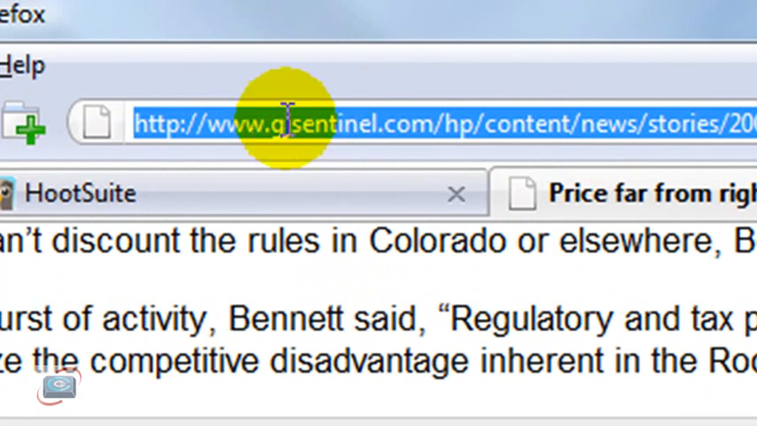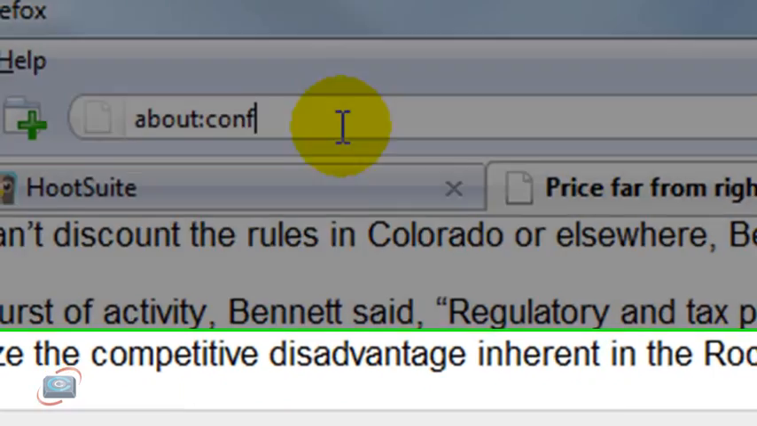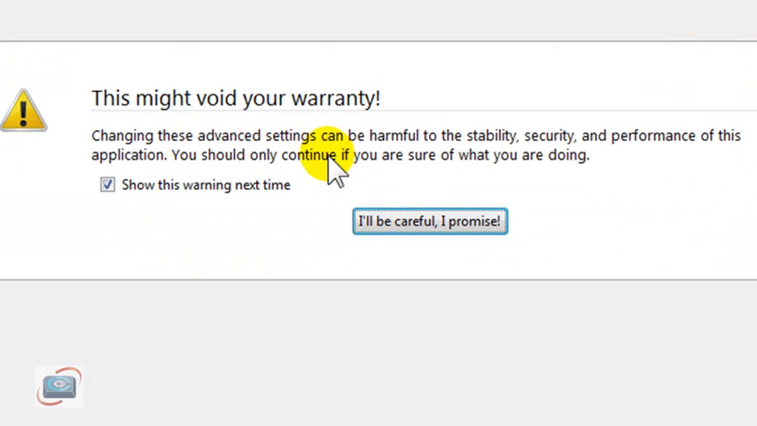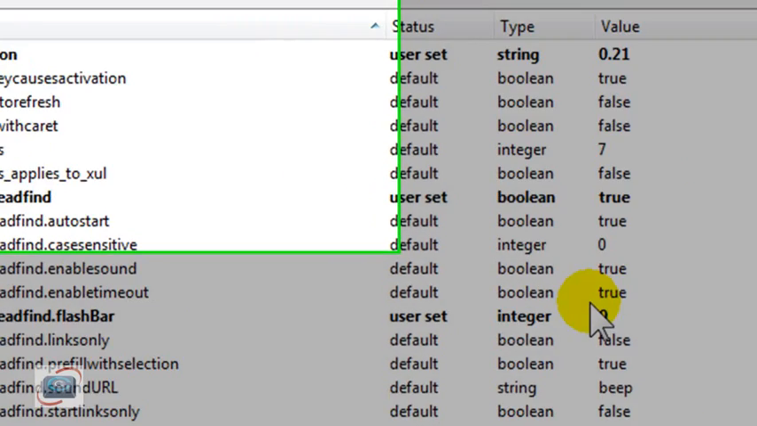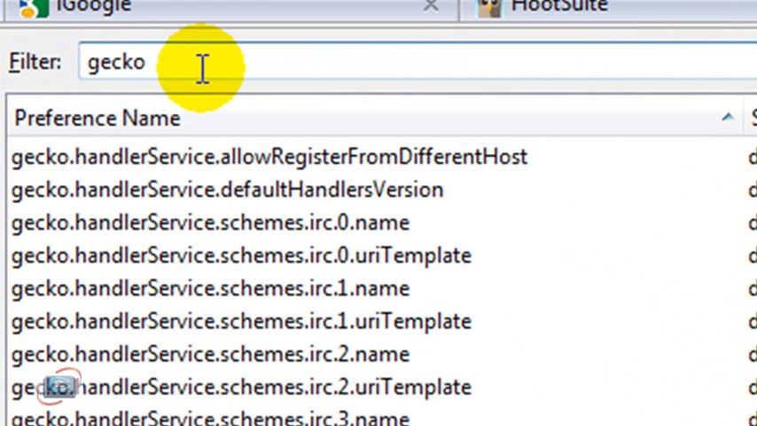Go to your address bar, type in about:config. It's going to give you a warning. Go ahead and just say, I'll be careful, I promise, and you better be careful. Be forewarned. Once you're in here, you're going to use this filter, and you're going to type in gecko, G-E-C-K-O.